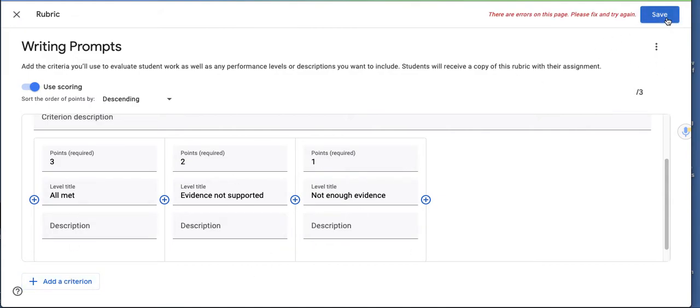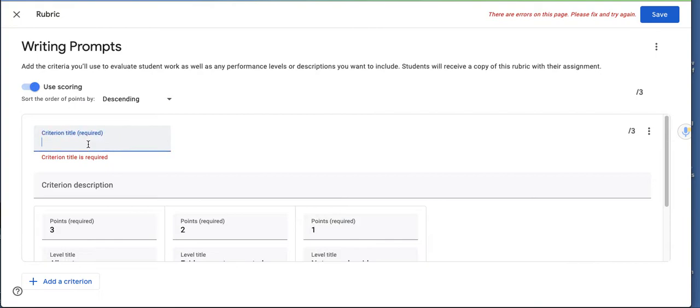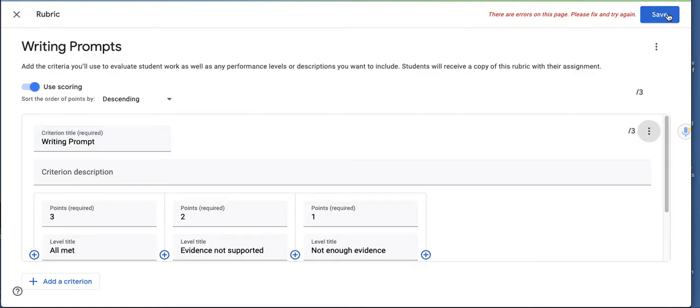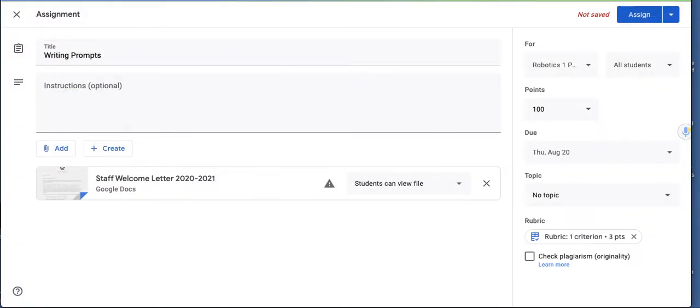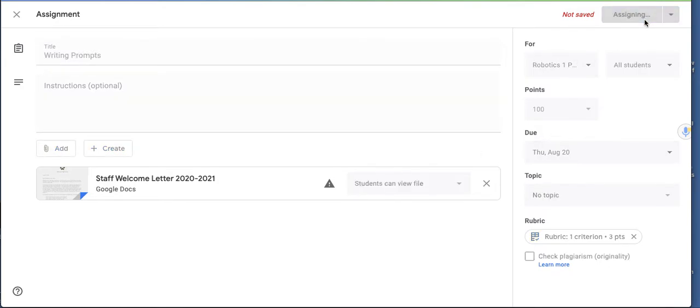If we save this, you can't save because I haven't done any criteria. This is a writing prompt. And then we save it. I won't be able to show you how the rubric works right now because I don't have a student to do the work. Once this is turned in, you'll be able to grab and do all the work and assignments. So you're going to assign.